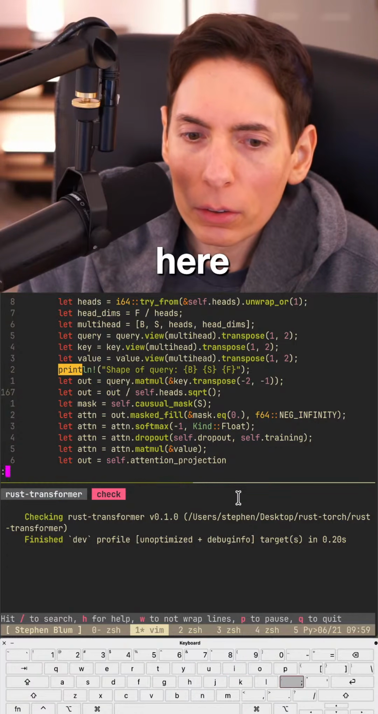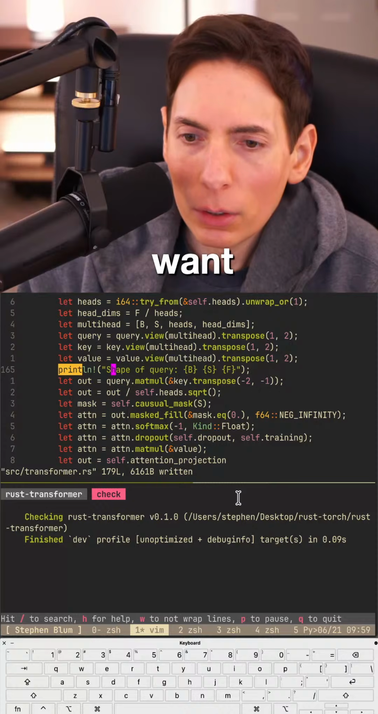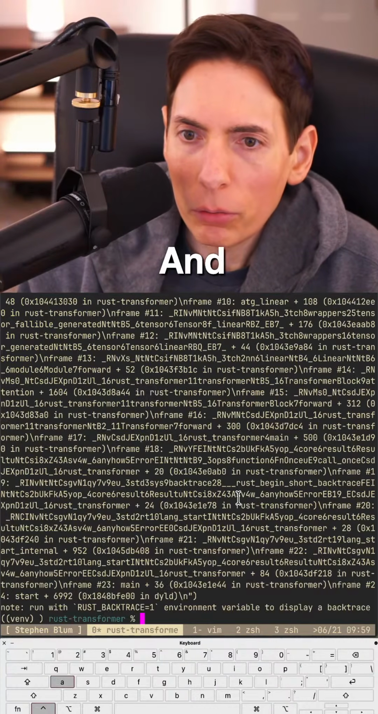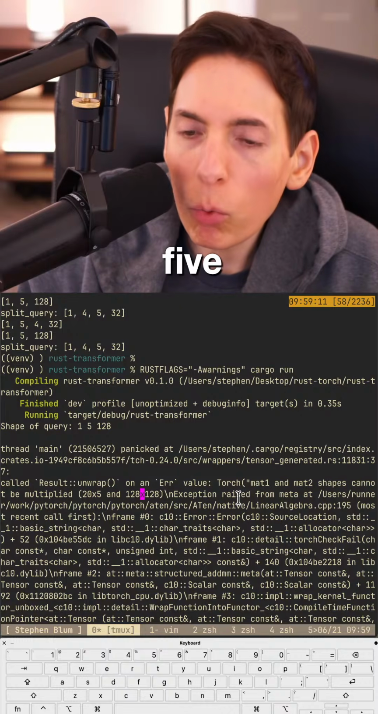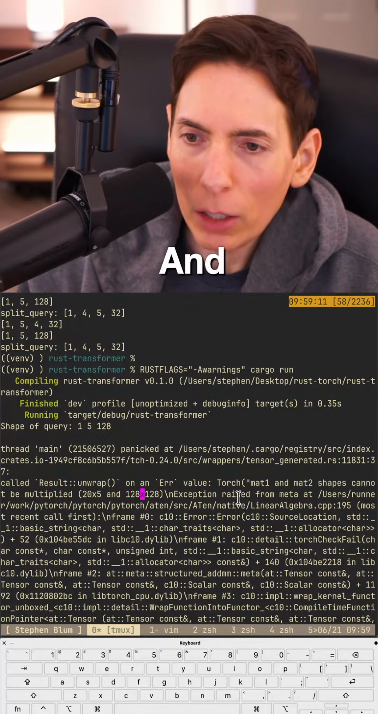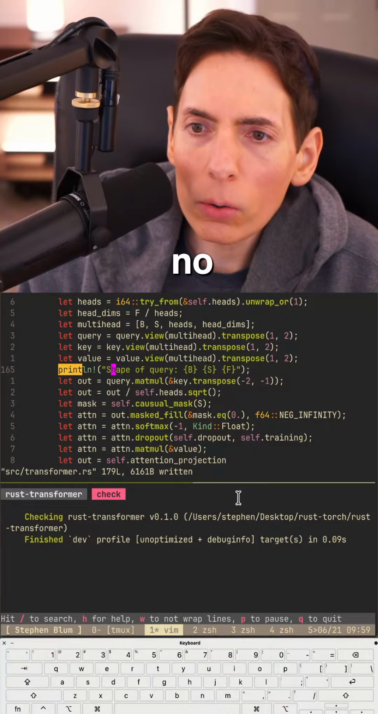Let me see here. Okay. I want to rerun this and figure out where it's failing again. 20 by 5. Why does it say 20 by 5? And 128. Oh, no. Yeah, maybe.